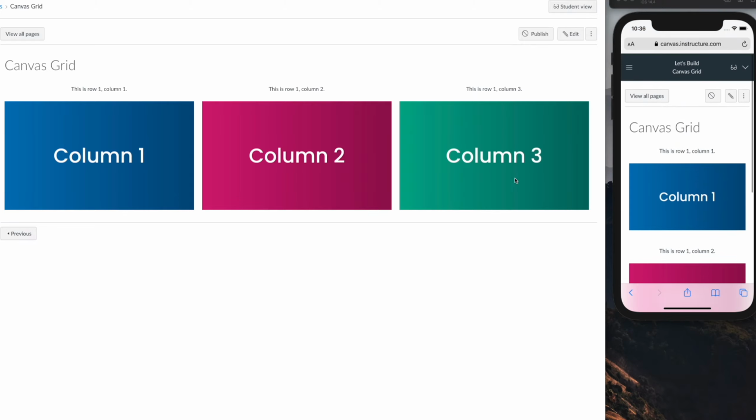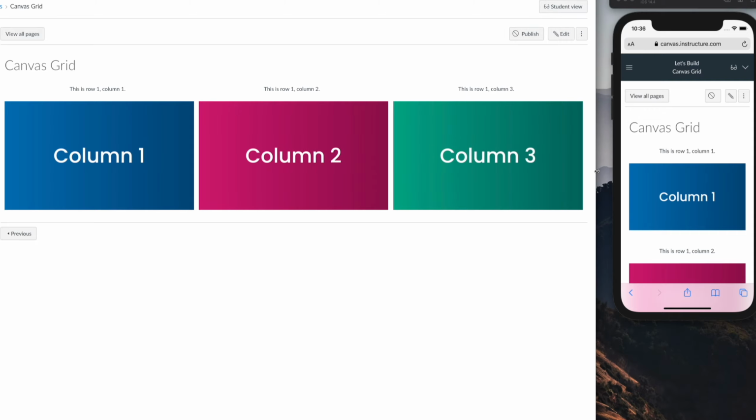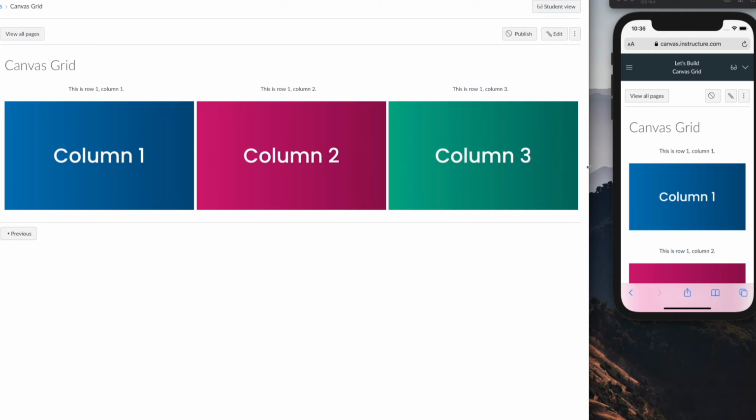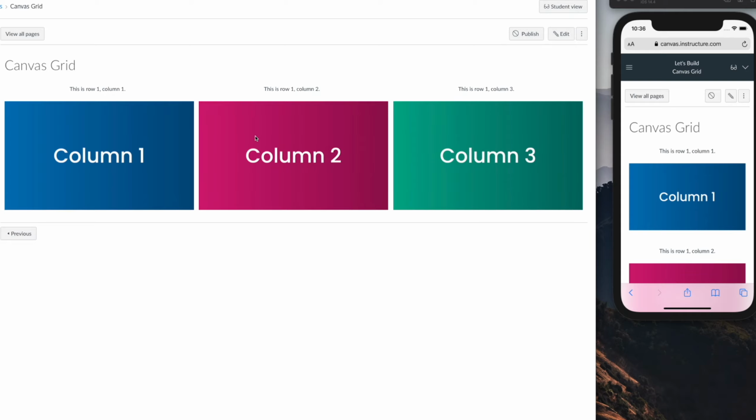But there's a slight problem, and the problem is this. If I scale the window, you see that the images start overlapping with each other. That's because we didn't set up any fixed sizes or responsive sizes for the images correctly. So let's go back into the editor and change this.